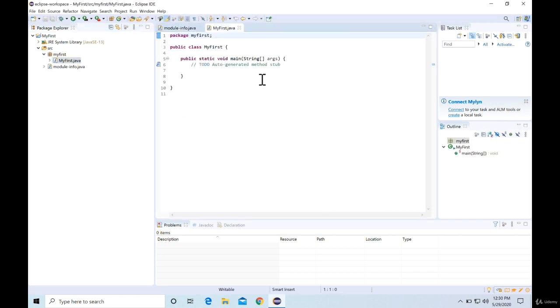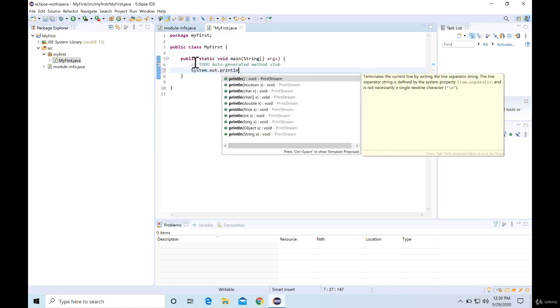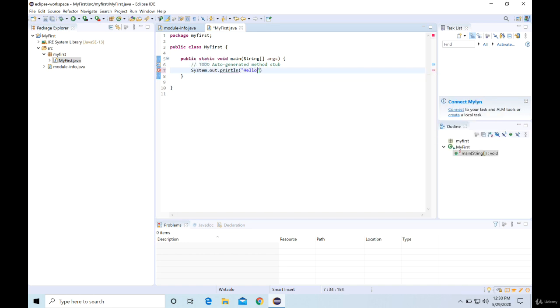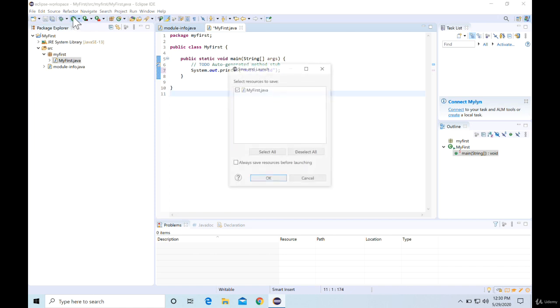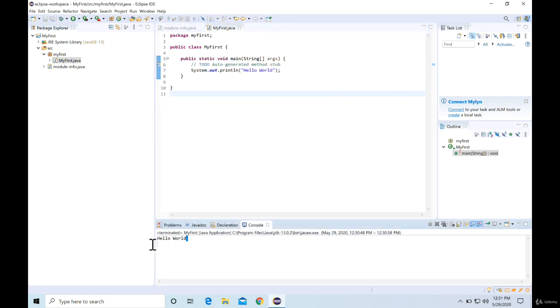Now a file is created and it is already having the public static void main method. So you don't have to write the main method once again. It's automatically added. Now here simply we will print hello world. That's all, program is ready. Let us run the program. Click on this one. We want to run myfirst.java. Click OK. Yes, it is executed. Here you can see the output.